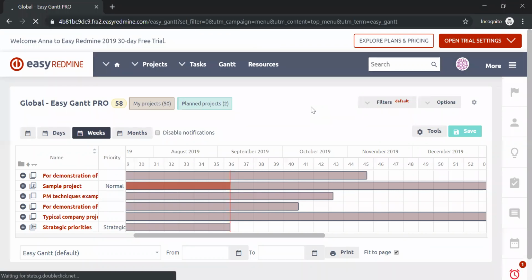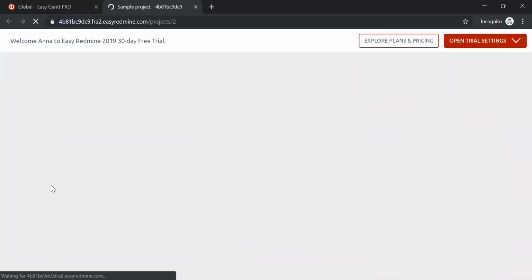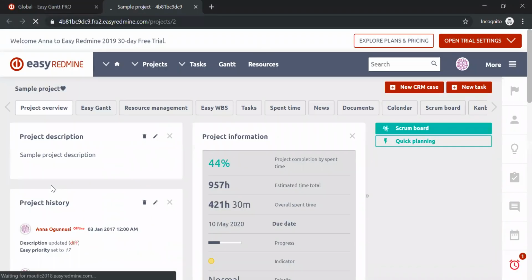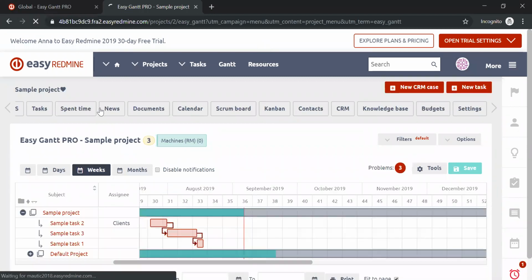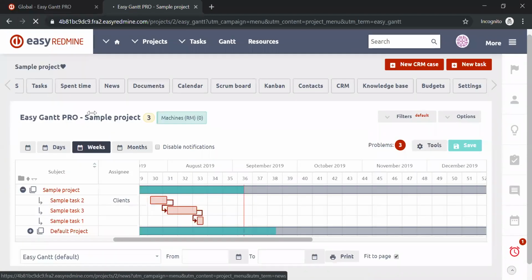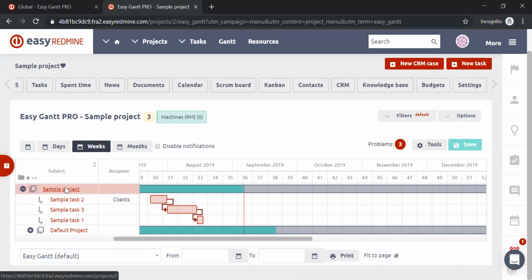Now, I would like to also show you how you can actually access your project Gantt. So let's click on the sample project, and in another tab, the sample project will open for us. And over here, among the modules, we will see Easy Gantt. So when we click on it, now we can see the tasks for this particular project, for the sample project. As you can see, we can't see any other projects over here.